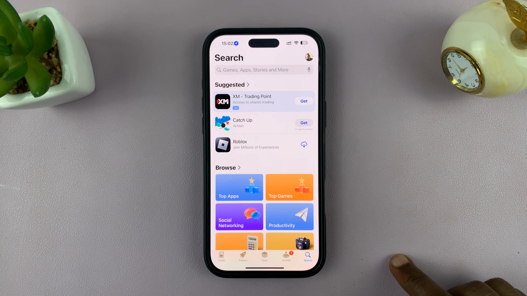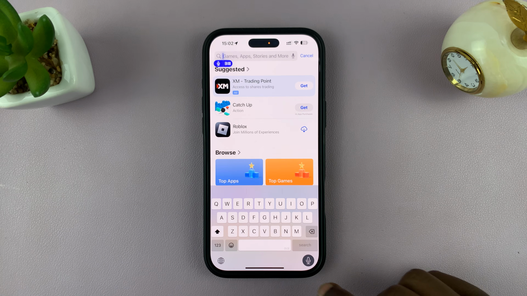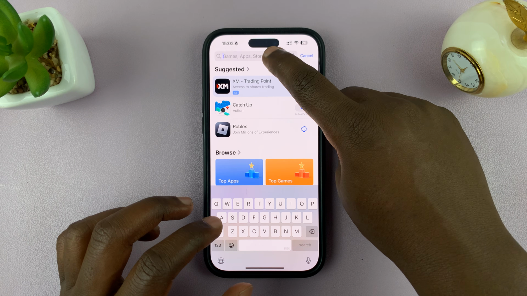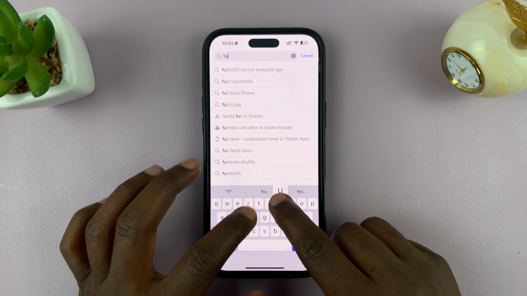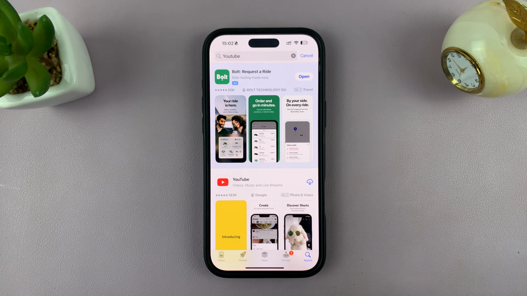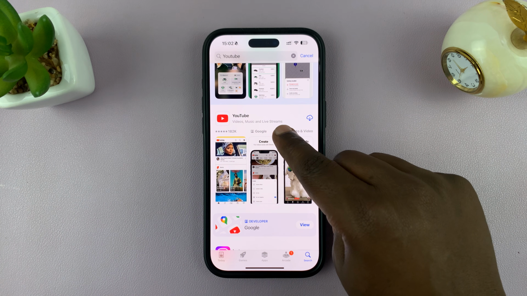Now, once you launch the Apple App Store, make sure you tap on the search function in the bottom left corner and then go to the text box at the top there and just search YouTube. Now from the search results, you should see YouTube.